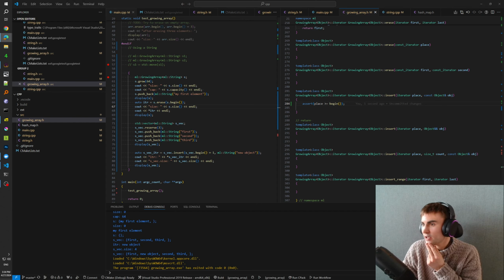Let me read the documentation quickly. So, vector insert inserts elements at the specified location in the container. Inserts value before the position. Okay, so it's actually before the position. Insert count copies. Okay, that is not relevant to us.